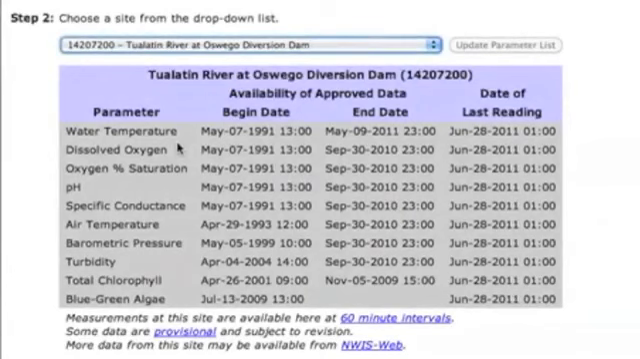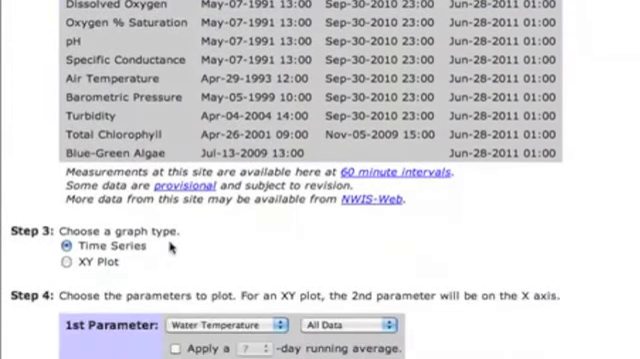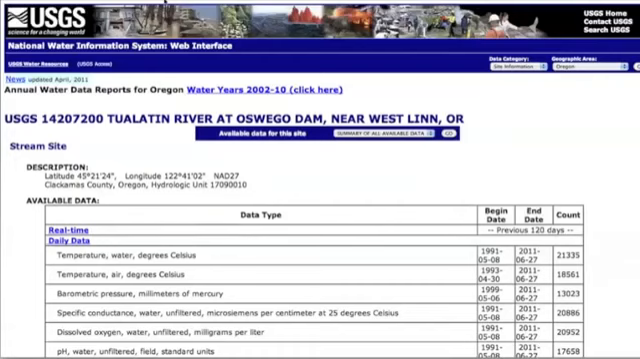Once you decide on a location, select it in Step 2, and that site's parameters along with the time periods of available data will be displayed in the accompanying table. Note the link to the NWIS web for the site of interest below the parameter table.